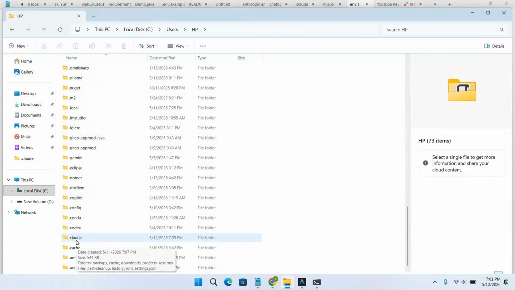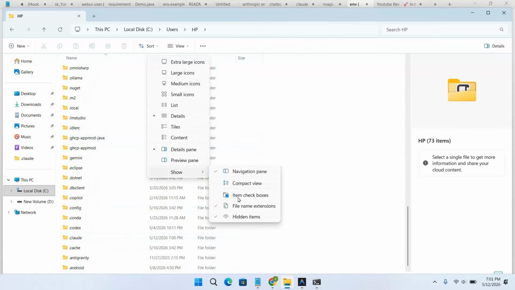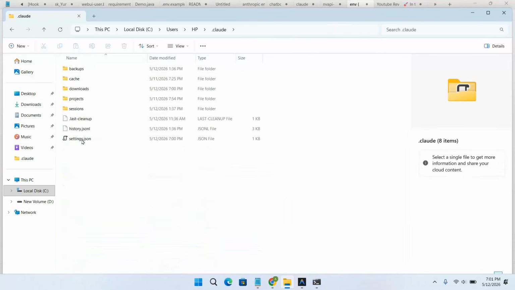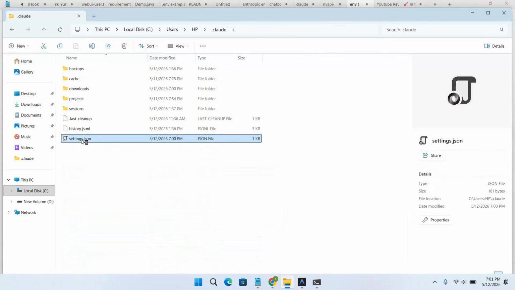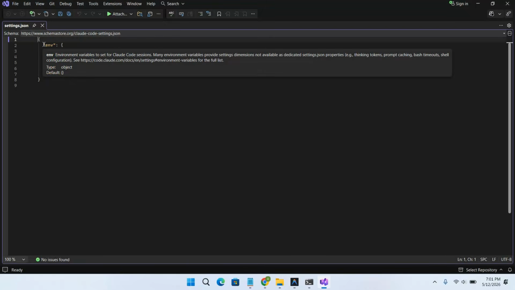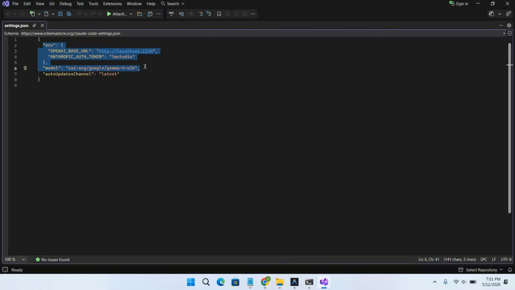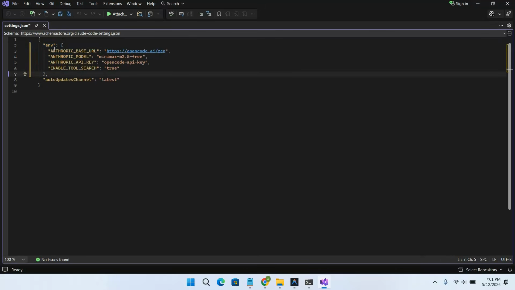Now if this .claude folder is not showing up, go to View, Show, and hidden items. Check this so it will show the hidden items. You will see this Claude folder. So I'll open this settings.json and I'll remove the env part up to here and I will paste that text here. If you do not have this env in your Claude Code settings, directly paste this. And if this line shows an error, put a comma at the end of this curly brace.